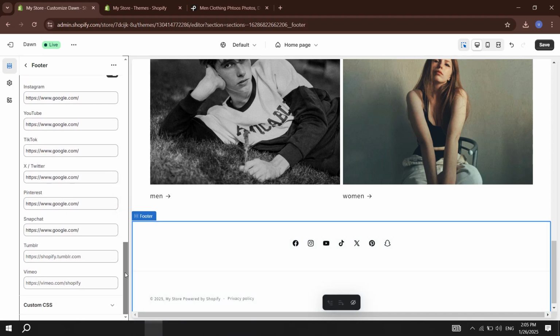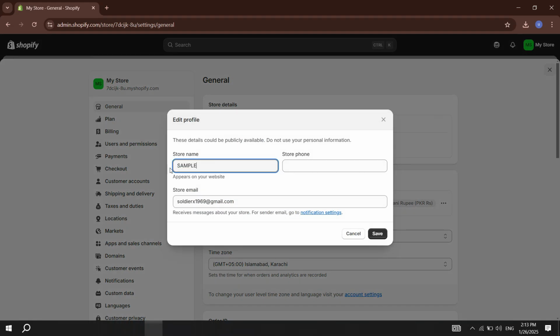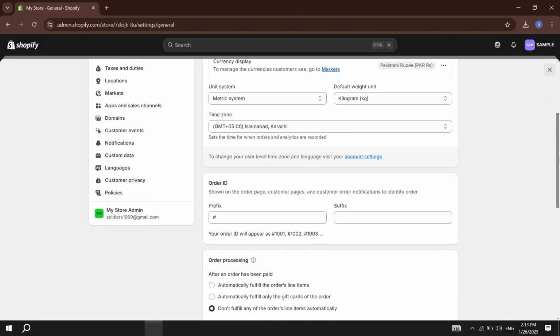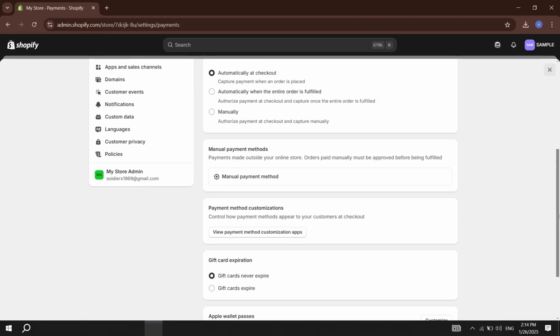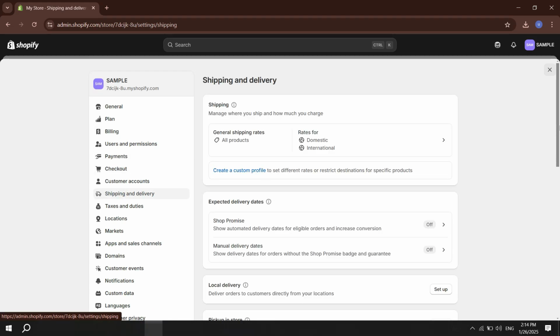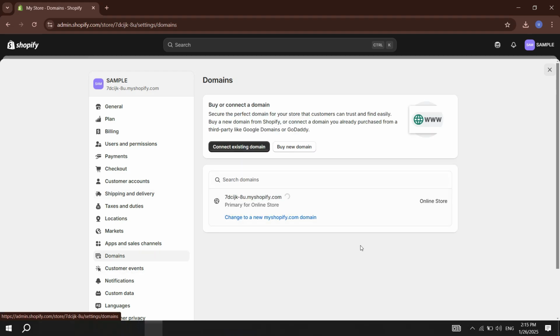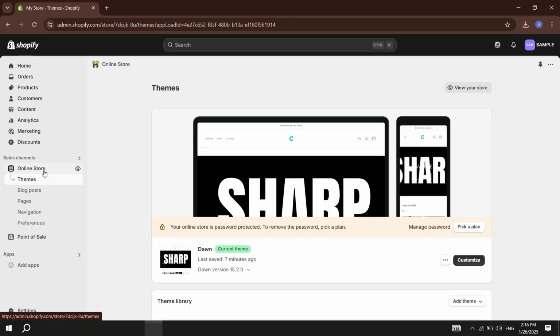Before launching your store, go to the settings to finalize details. Add your official store name, check billing and currency settings, and activate Shopify payments. Adjust shipping rates for domestic and international orders and connect your domain or purchase a new one. Finally, remove the password protection by going to the Online Store tab and clicking Remove Password. And just like that, your Shopify store is live and ready for business.